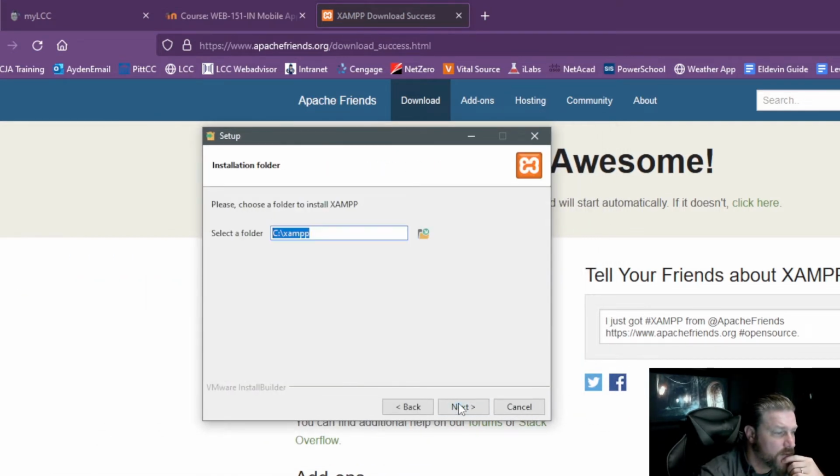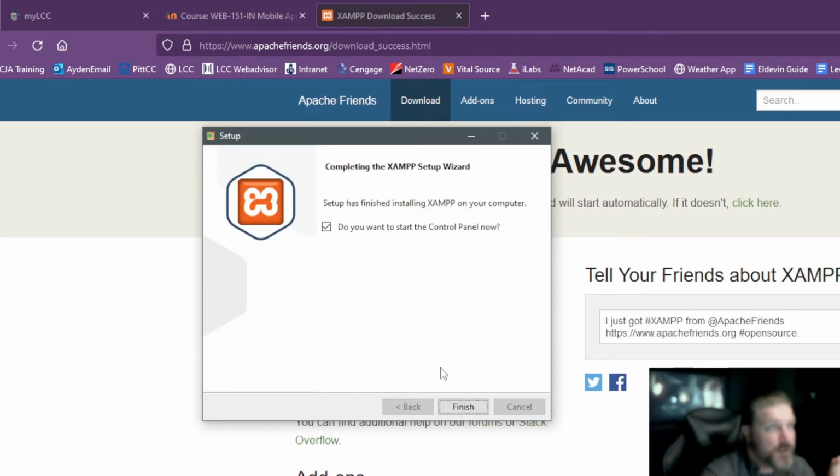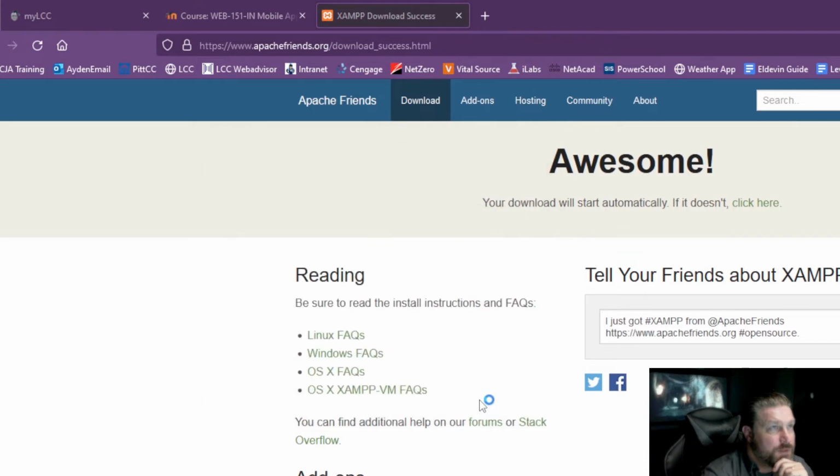Just click next, next. You can see here my default location is going to install it to the root of C, not in the program files folder, so I'm just going to leave it on the root of C. Next, next, next, and it's going to install, and that will take a few minutes, so I'm going to fast forward through this. All right, we get to this point where it says you're done. Make sure this box is checked so it'll start the control panel, and click finish.